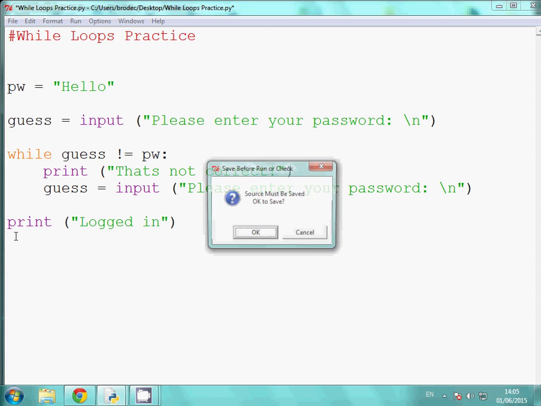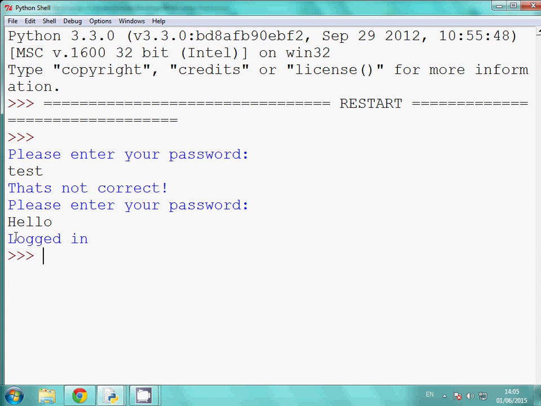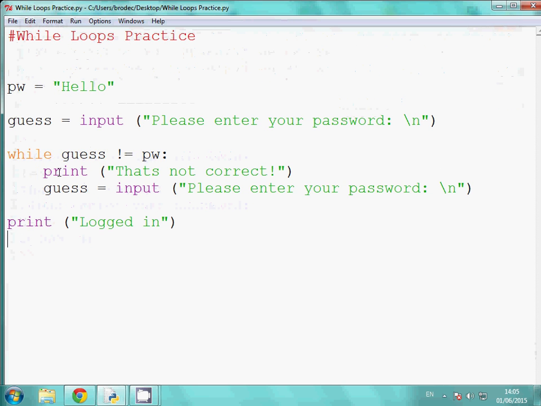So let's run that and see how it works. Please enter your password, so we'll just do test. That will not be equal to hello, so it'll say that's not correct. This time, let's enter hello, and it will say we're logged in. So that's another way that you can use a while loop, and that will loop indefinitely if they don't put the right password in.